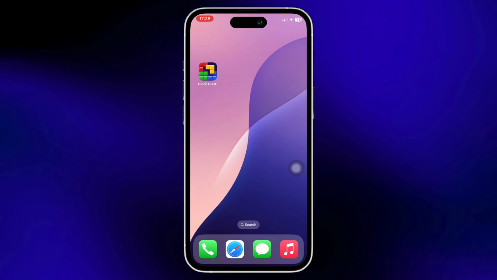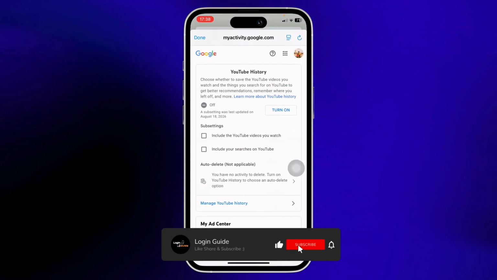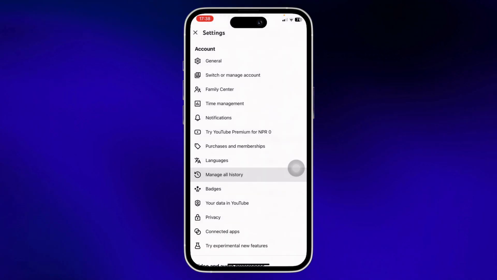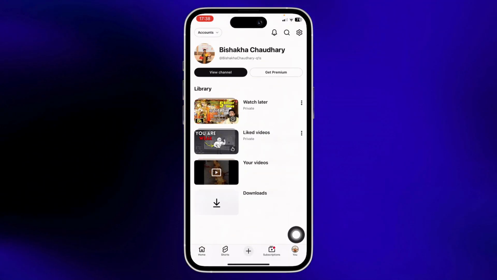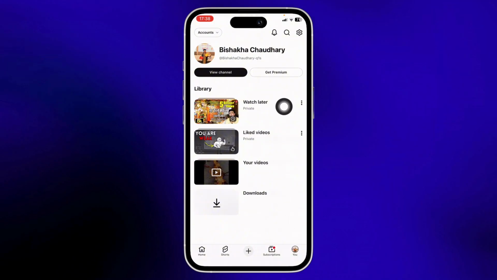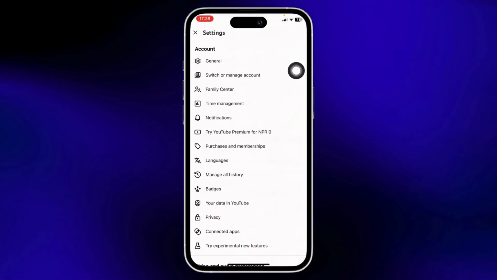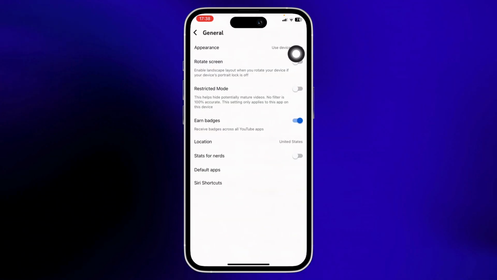Now let's get right into the tutorial. Firstly, go ahead and open the YouTube application on your device and make sure you are signed in. Now, tap on the You option on the bottom right of your screen and then tap on the Settings option on the top right of your screen. Here, under the Account tab, tap on the General option you see there.